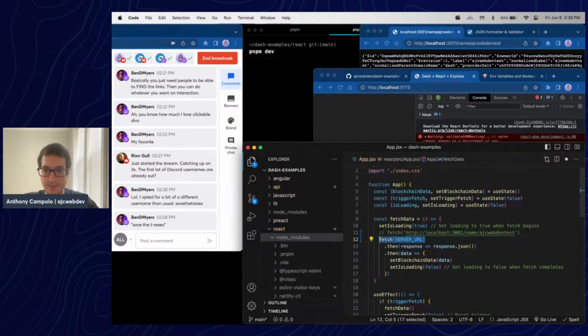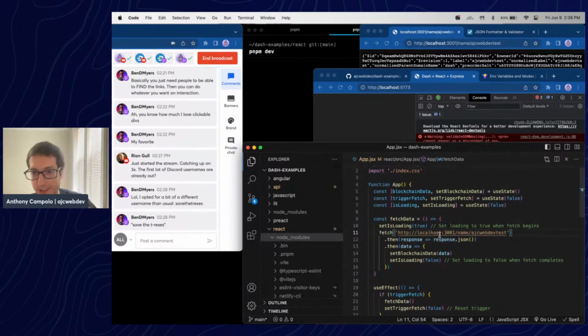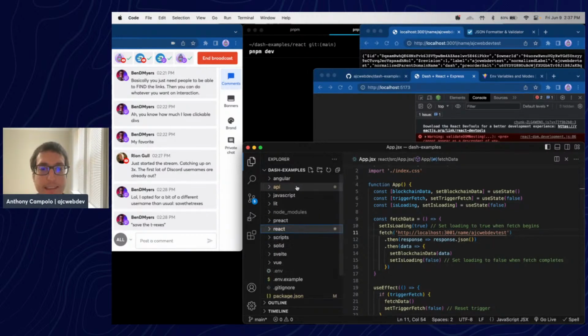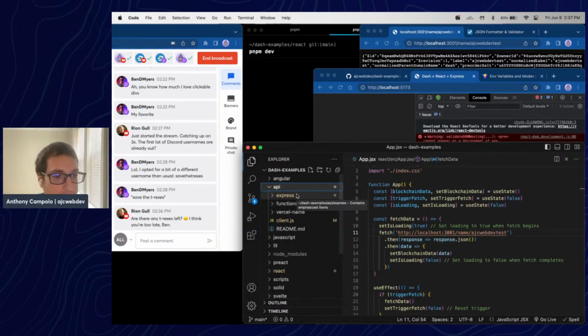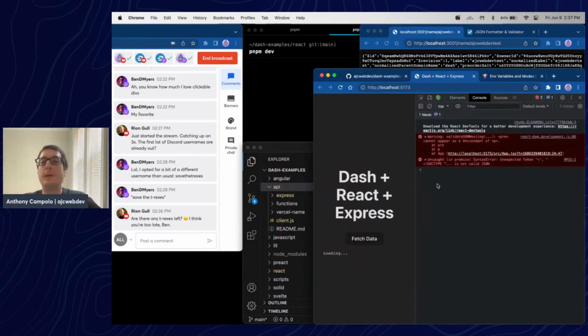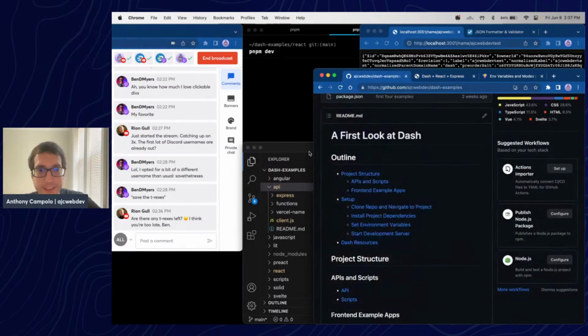Because for now, you can just hard code localhost in there. And then I still haven't deployed this anywhere yet. Let me just try this on Railway. But that's another thing for another time.